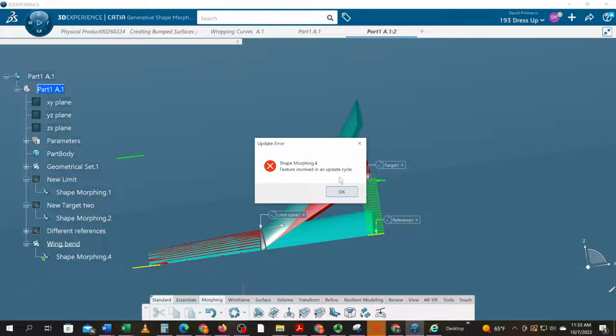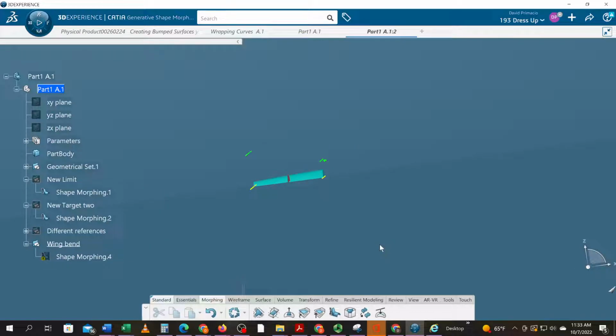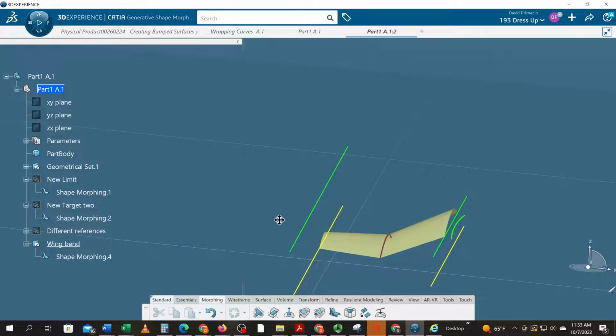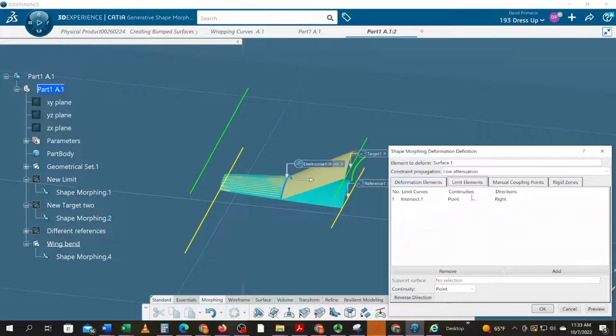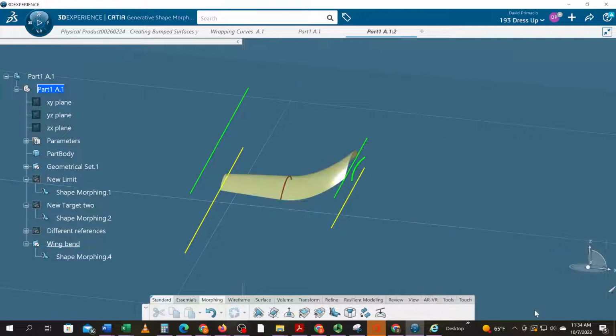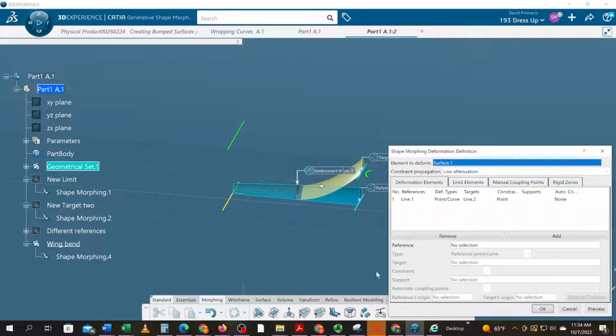Typically I go with... what happened? I think I need to hit deform. I don't know what happened. Tangent, preview. Okay, see how it has a smooth transition there? Again, I must have hit bump and created a new bump.